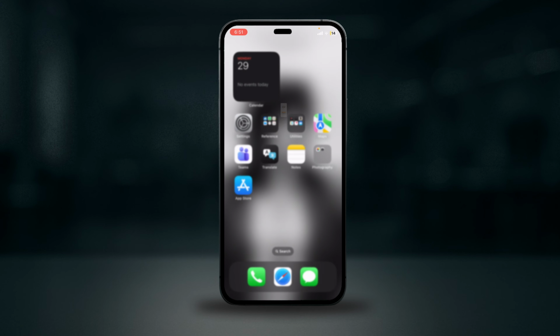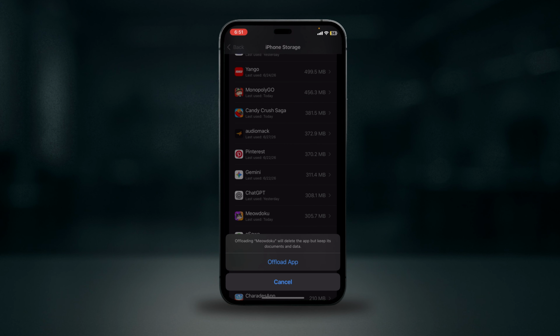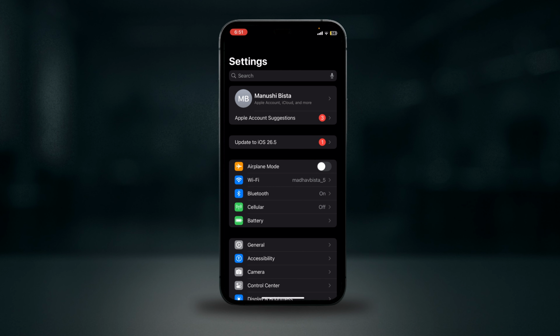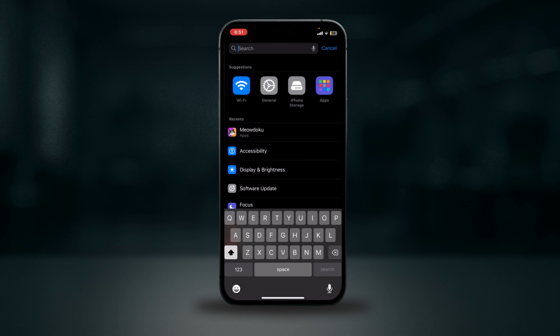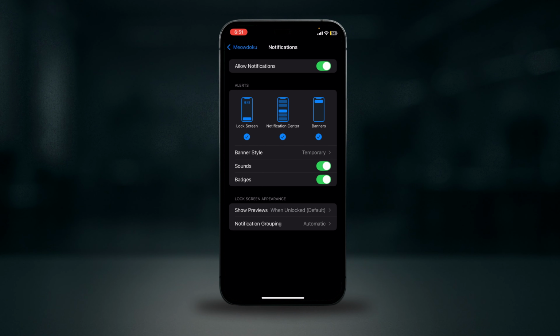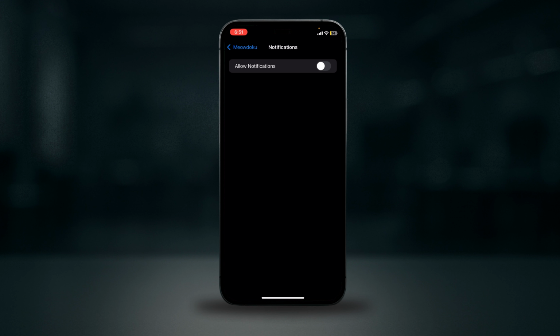Go to your iPhone settings and then scroll down through your installed app list until you see Meowdoku, or just go ahead and directly search for the app. Once you find the app, tap on it and then tap notifications and make sure allow notifications is toggled on. If it's grayed, tap on it to turn it on.